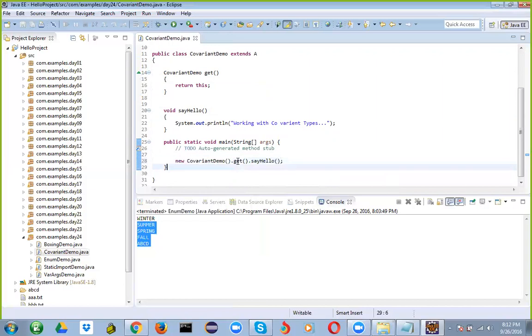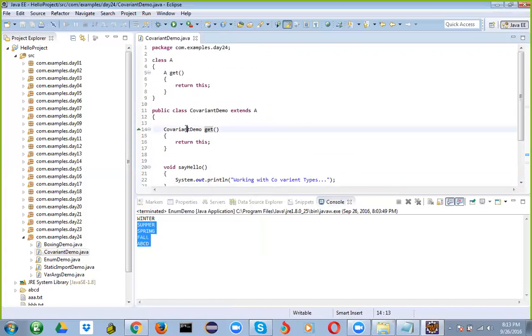Inside this class, when you call a get method, it's giving you the current object. In the current object, you have the say hello method. Suppose I'm not giving this one, what is the value we are going to get?